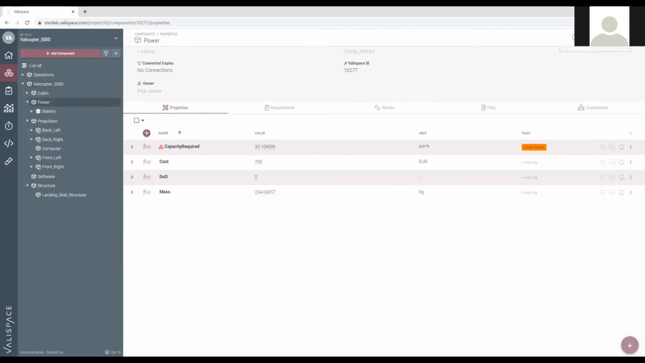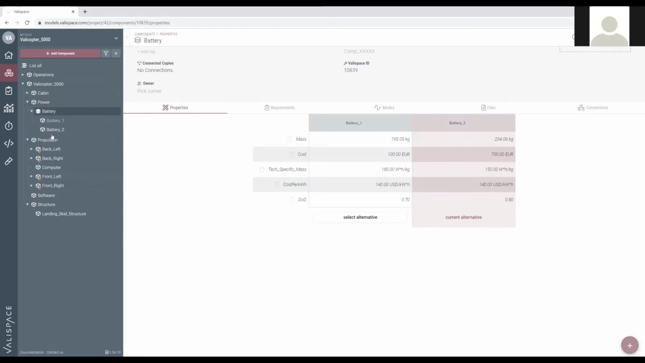Kai? Yep. Just kind of jump in there because we have a question on our slides. Someone's asked if you could show again how to create the alternative containers in Valispace. Sure. So to simply create an alternative container, you can select one specific component and then right click to select create alternative container.